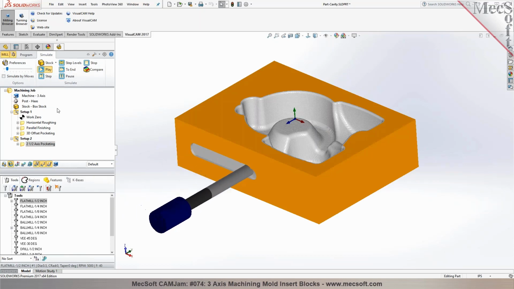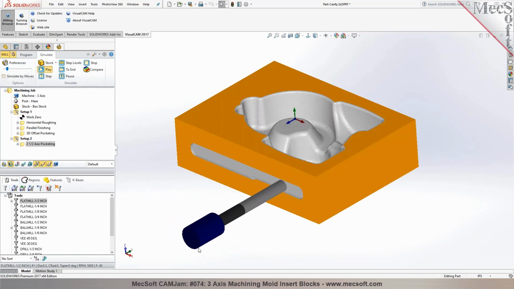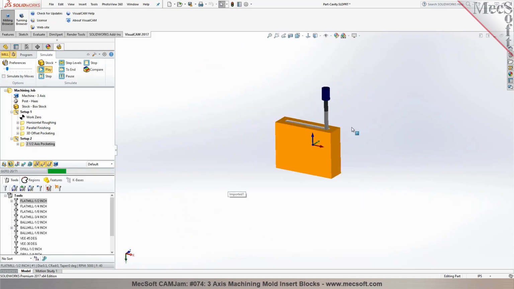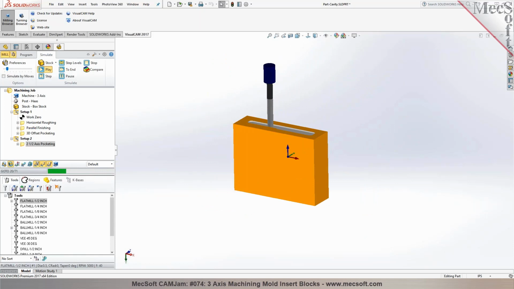So you can see that the pocket that we added is being machined. So the part, you would have to rotate it on the machine and orient it this way, so you would be able to build this pocket in here.